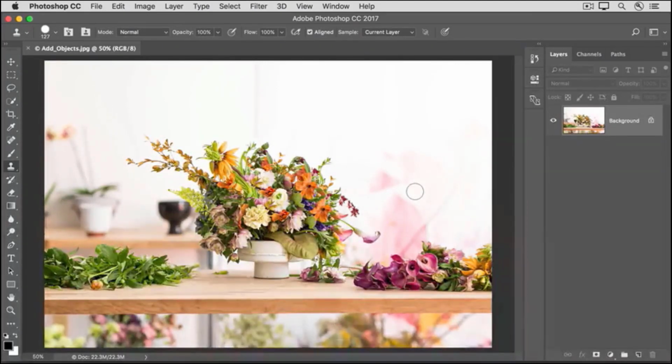As you go, try loading your clone stamp from different areas of the image so you don't get a telltale repeating pattern. And you can also change your brush size as you work to clone smaller or larger areas. Take your time and have fun with this.